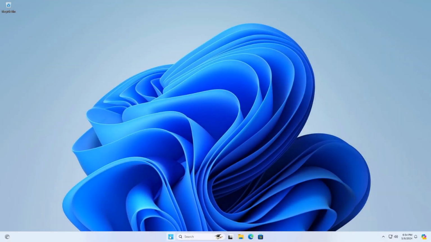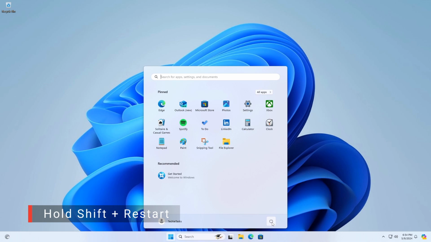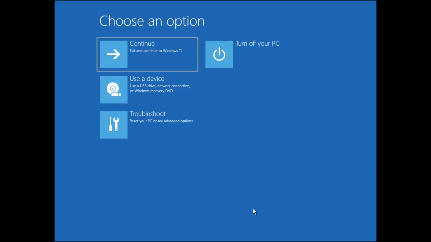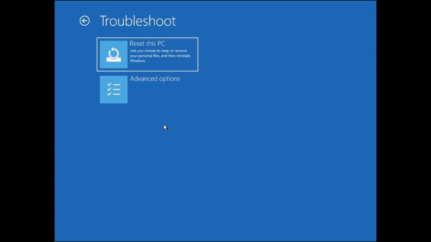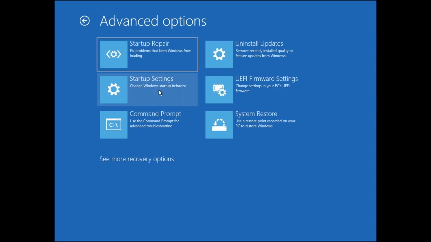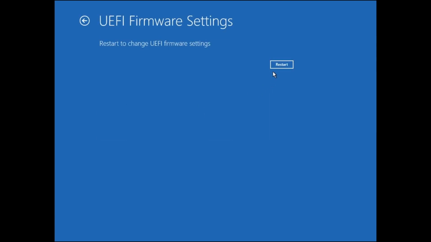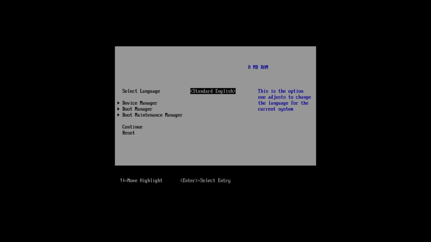Method 2. Press and hold the Shift key, then restart the computer. The computer will reboot to a special menu. Now, click on Troubleshoot. Then, click on Advanced Options. Next, click on UEFI Firmware Settings. Finally, click on Restart. Your system will restart and take you to the BIOS or UEFI setup.